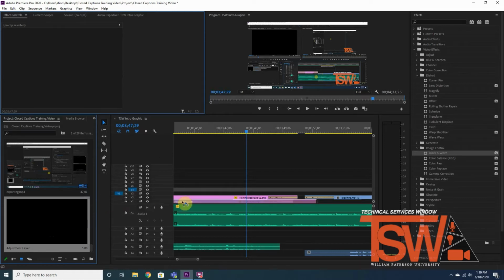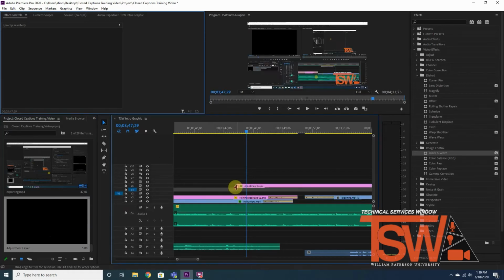So we can click and drag this over the clips that we want to edit in our timeline, and it's important to remember that adjustment layers will only affect clips that are below it in the timeline, so make sure to place it accordingly.